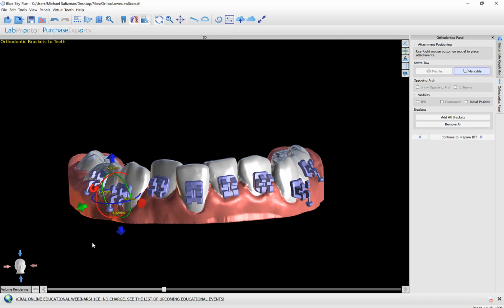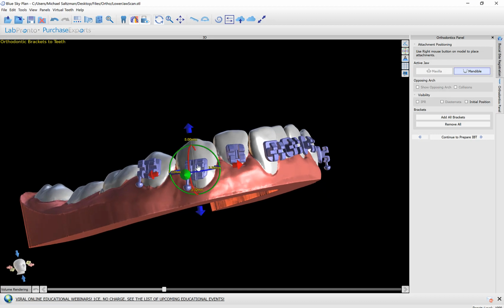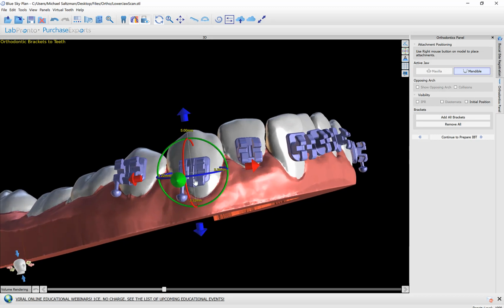If you mouse over a particular bracket, you have a widget that shows up. You can use the widget if you like to fine tune the placement of the bracket on the tooth. You can also see that the measurements in all directions appear as well, so you can know that as you move the bracket, you could see the distance in any direction.